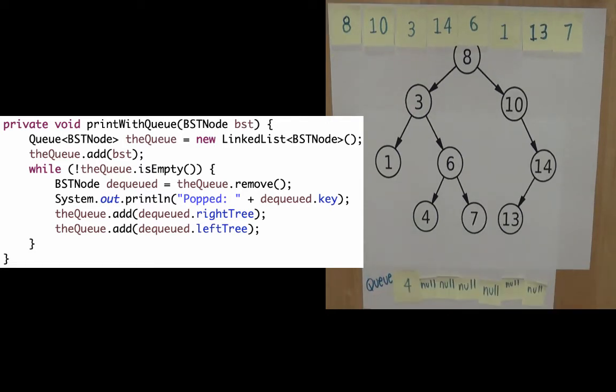Okay, while the queue is not empty, I'm gonna dequeue or remove that first node. It's not null, so I'm gonna print it. And then I'm gonna add its right and left subtree. So its right subtree is null and its left subtree is null. Okay, then I'm just gonna go through all these nulls.